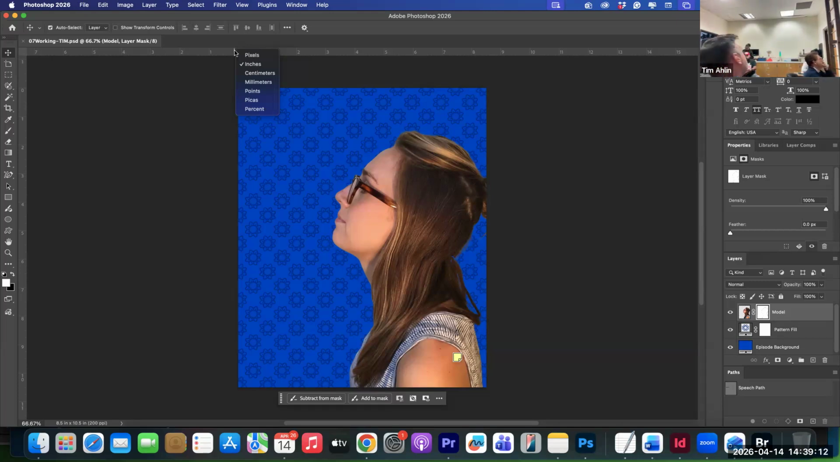You can see the different options where you can work in pixels, inches, centimeters, millimeters, points, picas, and percent. Why would I work in anything other than pixels? Well, inches really allows me to know how big it's going to be when I print it out. But if it's only digital, then I can say pixels. And how big is a pixel?